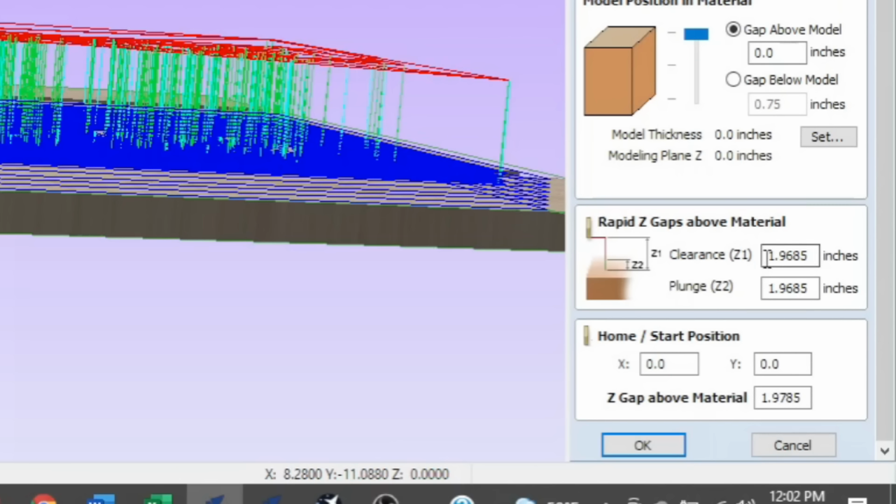So first of all, we don't need this to come up this high, 2 inches, unless you have 2-inch clamps, Donna. If your clamps are 2 inches high, then you need to come up 2 inches. I would change that to more like 0.2. And then your plunge, which is the position that the bit comes down to before it starts its plunge move, change that to 0.1.